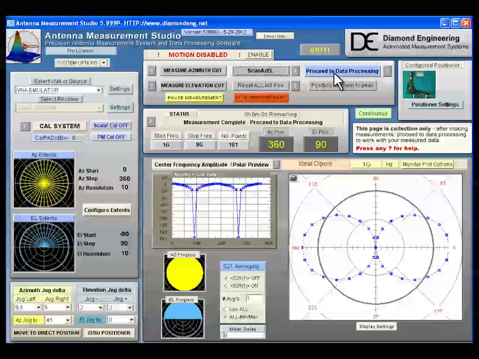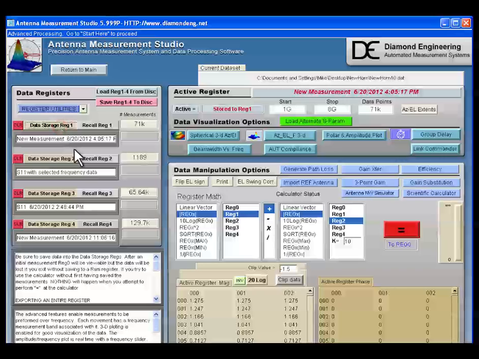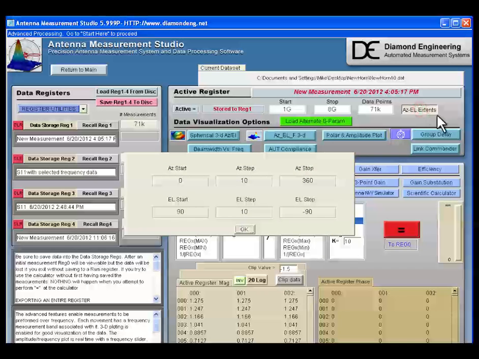Now we will enter the data processing area. First, we will save the current data to register 1. We can now see that there are 71,000 measurement points. We can always view the AZ/EL extents of the measurement or make use of the register utilities.